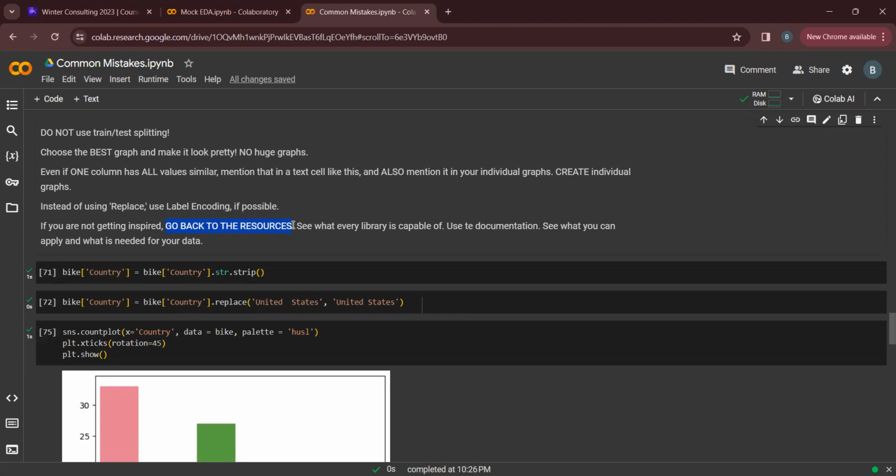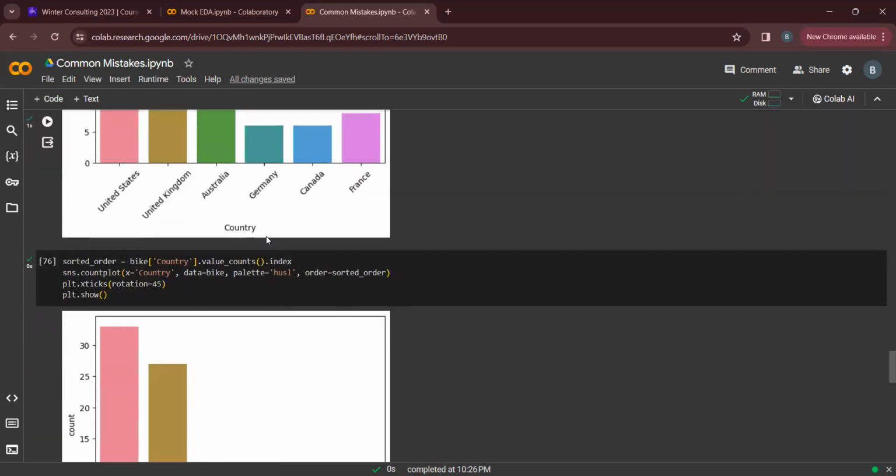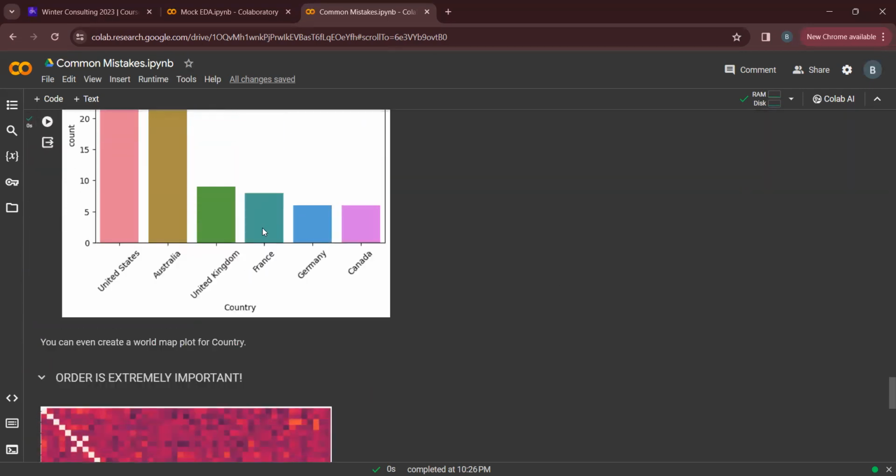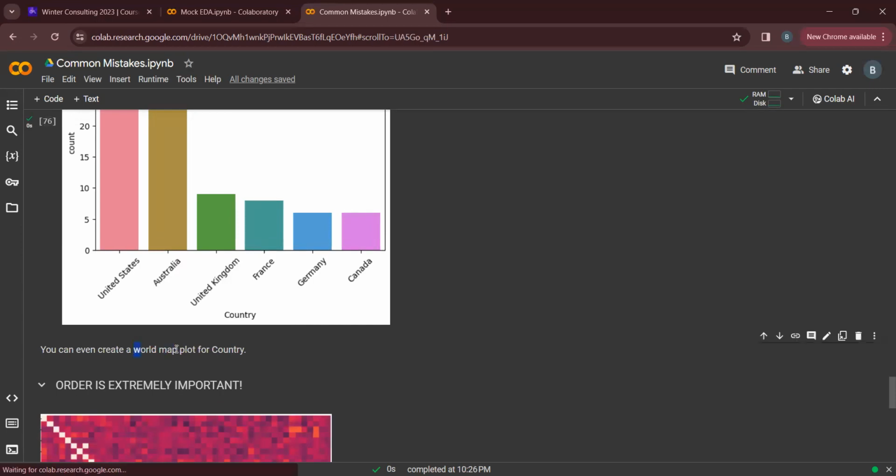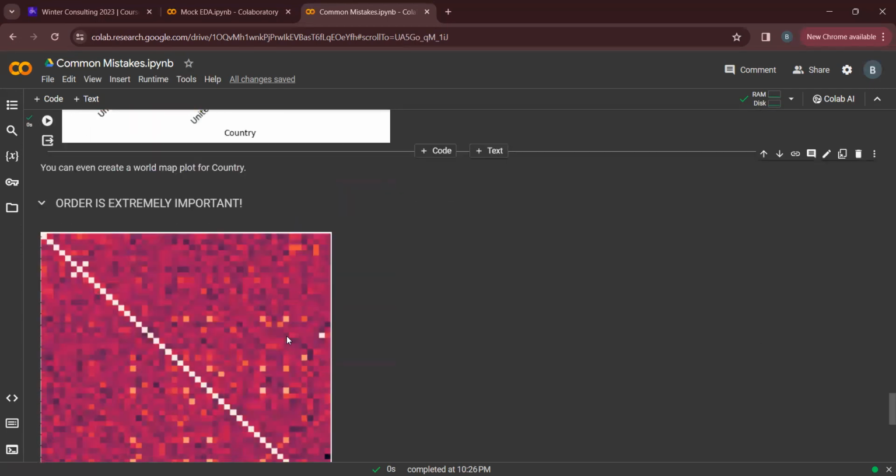I have also given you some basic EDA key resources. If you want, find more. The internet is full of everything. Use documentations. Documentations contain literally everything that that library can do. Go back to those. And see, you can also create a world map plot for these country things. That is also a possibility.